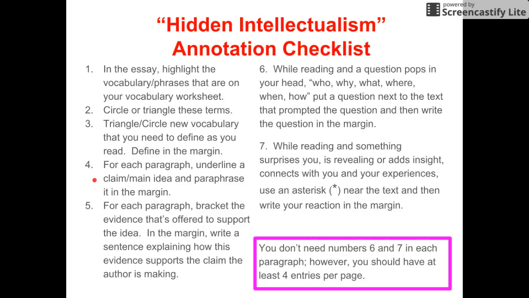For each paragraph, you're going to underline the claim or main idea and paraphrase it in the margin. I think that in a couple of the paragraphs, it might not be so obvious. You might not be able to specifically point to a sentence. However, the point that the author is making is inferred. So underline what you can and then write your paraphrase that includes the inference in the side margin.